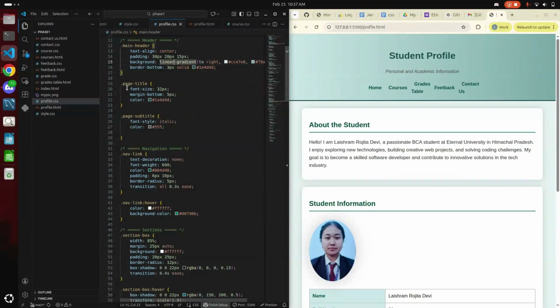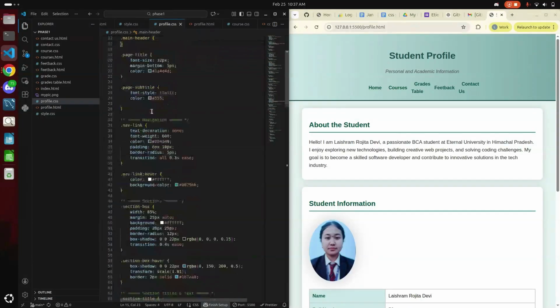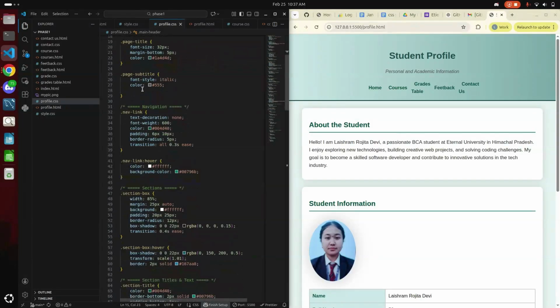And here the page title, the font size, margin top, and color. This is for this specific student profile. And page subtitle, font style italic and color gray. This is for this subtitle.